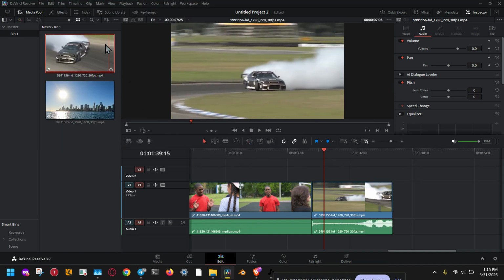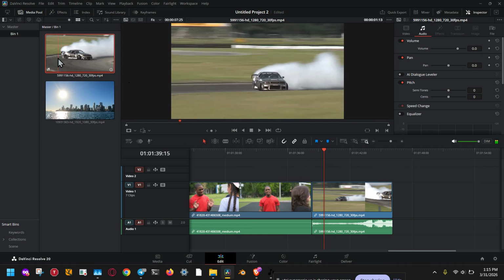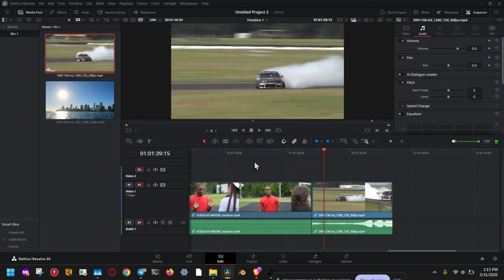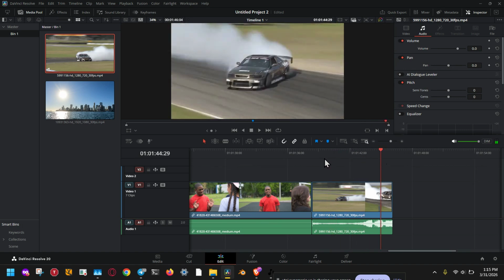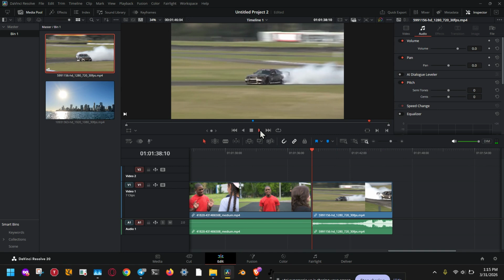DaVinci Resolve 20 will now begin scanning that directory for matching clips. It checks file names, file locations, and in many cases, timecode information to find the correct media. If it finds the right files, you'll get a confirmation dialog. Click Relink to complete the process and reconnect the footage to your project. In most cases, your offline clips should come back immediately after that.